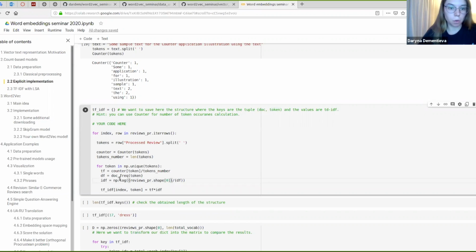But also what can we do more with this line? In the classical formula that we saw, we just have the log, but we can also use some smoothing for this and add 1 here. And we will have a smoothed value for the IDF. Okay.